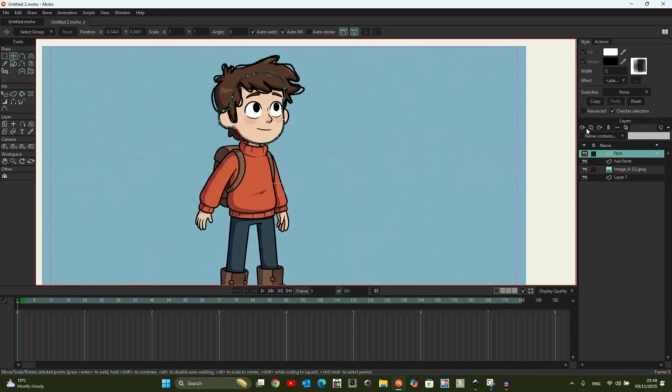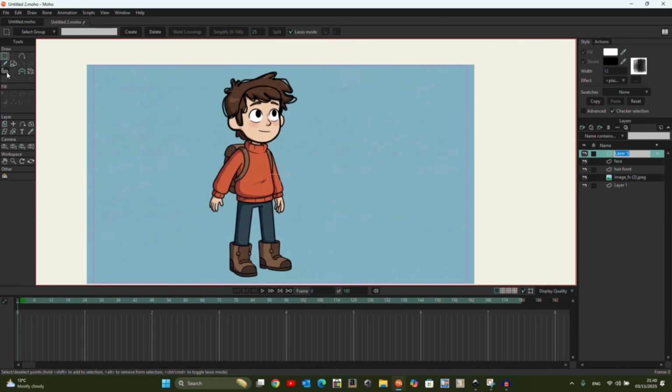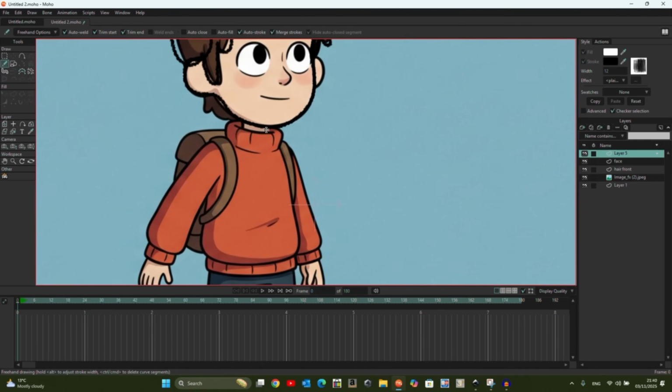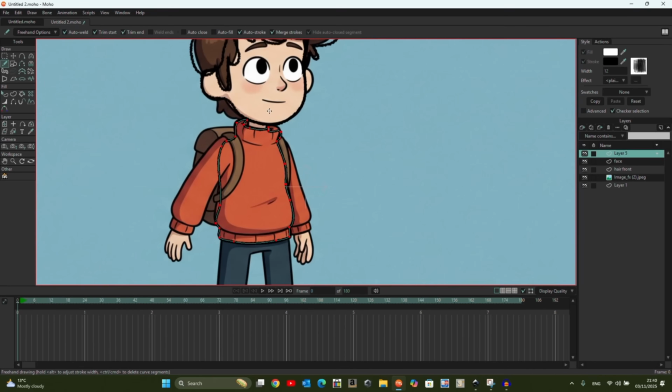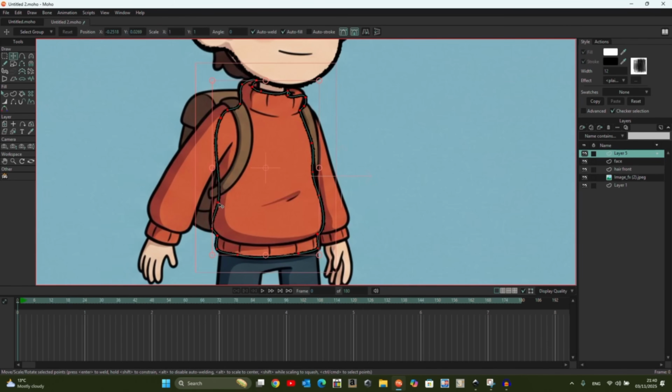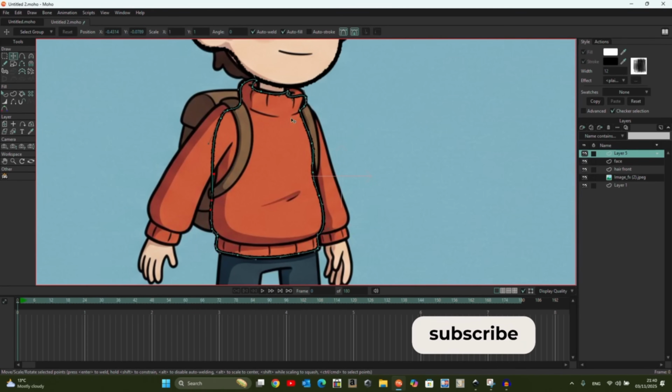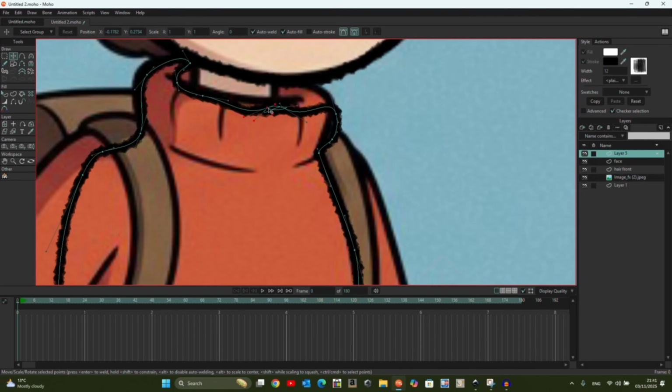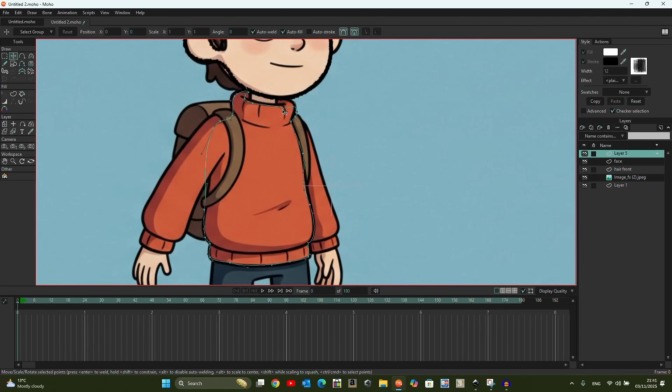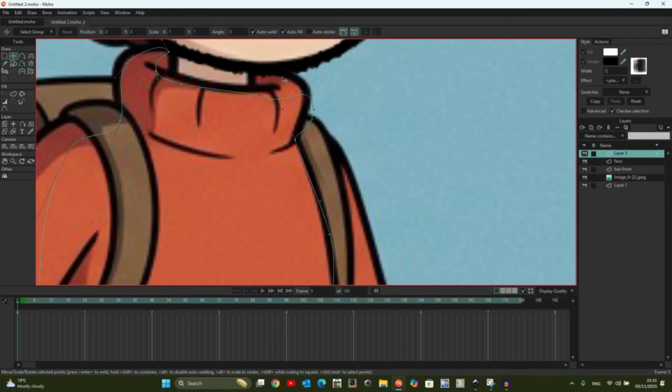Add another vector layer and continue using freehand to draw the top. Click on the Transformation tool to adjust the points. If you accidentally delete points, don't worry, you can easily restore the shape.